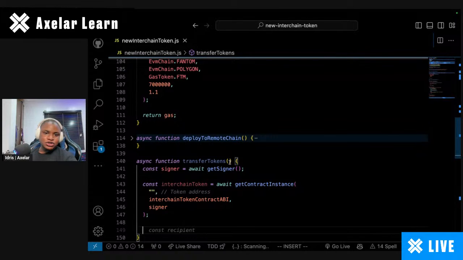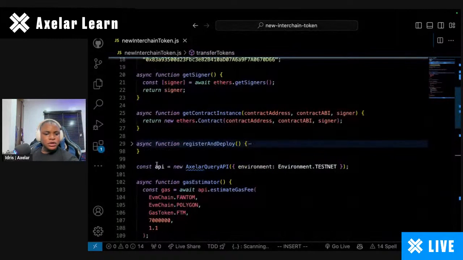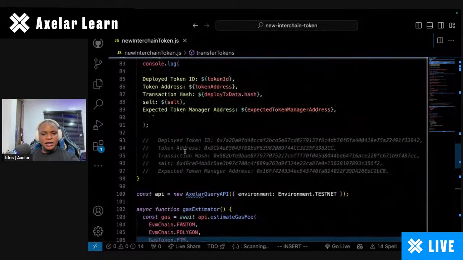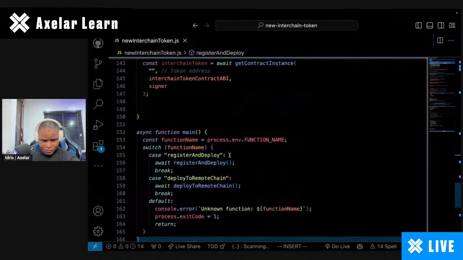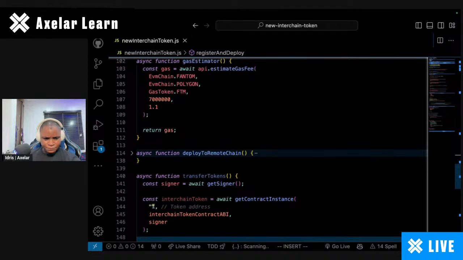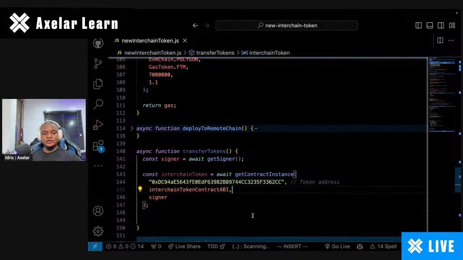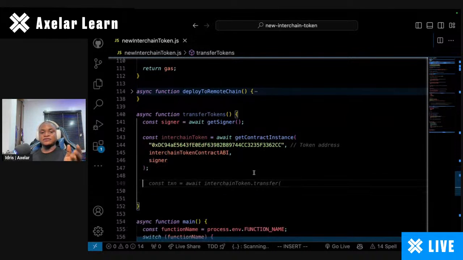So we have this setup. We can scroll up to the comment that we added and get the token address. This is the token address for our new token. Copy it, scroll down. Yes, this is the token address. And finally, we are done getting the contract instance for this token address. Now we can call the interchain transfer from the token.